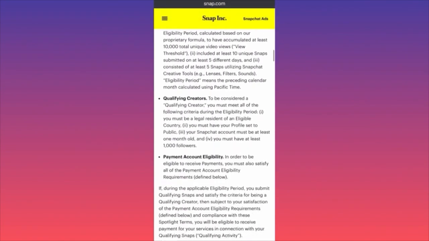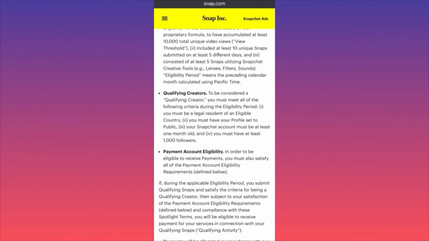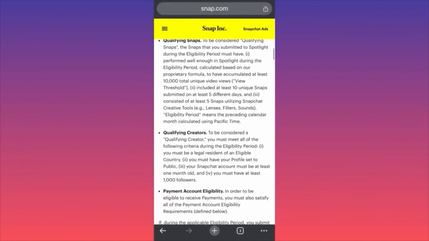So first for the creators is that for you to be qualified, you should fall under the eligibility country. So you want to make sure that your country is part of the eligibility list. Otherwise, you're not going to be able to apply even if you met any other of the criteria.